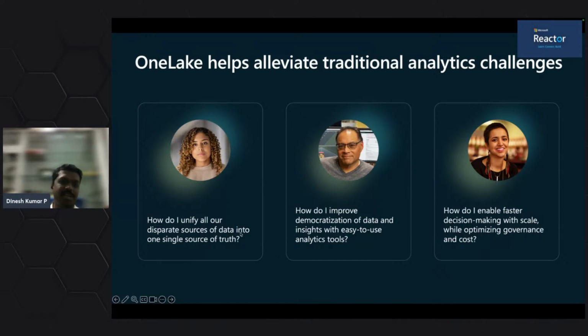So that is a major problem, which we are able to see that it is getting addressed with OneLake. And second thing is, how do I improve democratization of data and insights with easy to use analytics tools? So, okay, single source of truth is fine, but how to democratize it? How people will be able to discover that data is available or not, right? So, data discovery problem, data cataloging.